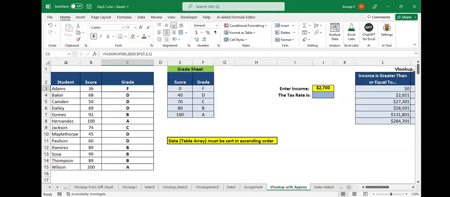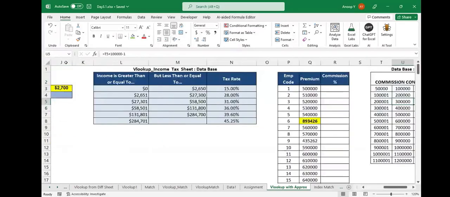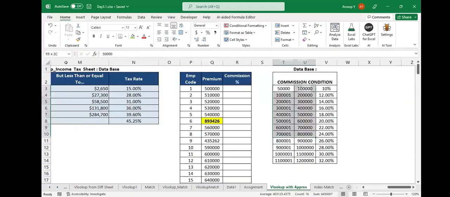And for the approximate match, if somebody asks you whether there is any golden rule for the approximate match, yes, there is only one golden rule: your table array must be sorted in ascending order. Like here you can see your table is sorted in ascending order, right? 0 to 40, 40 to 70, 70 to 80, 80 to 100 and so on, right? Your slab can be in this kind of scenario, or your slab can also be given like this, for example.